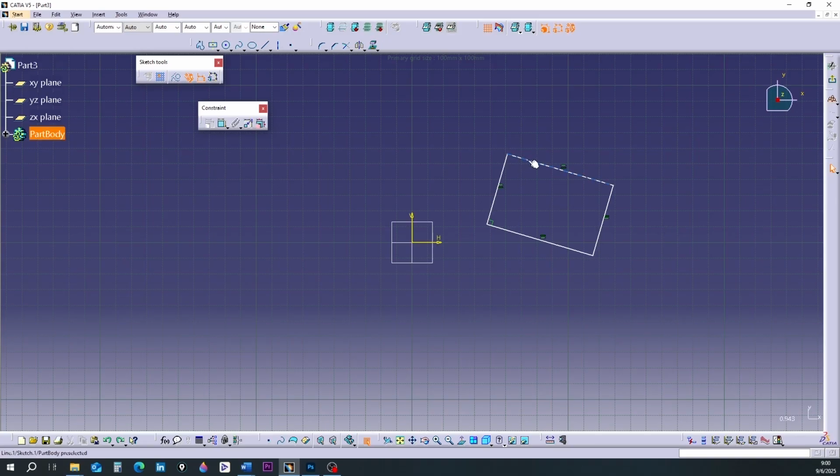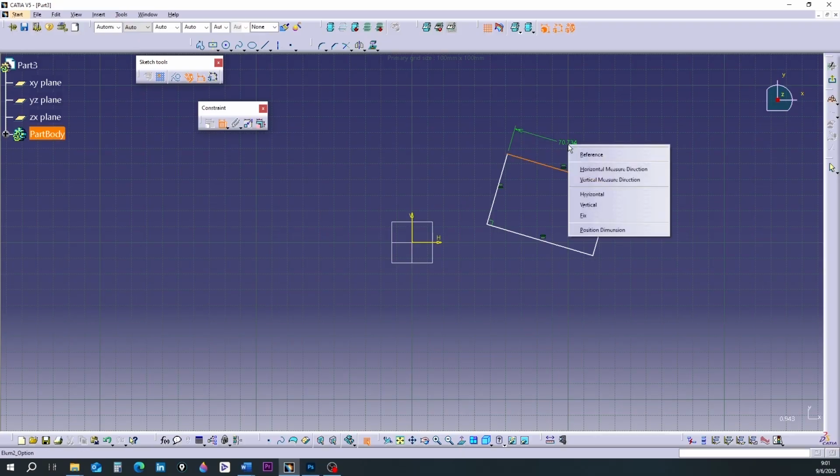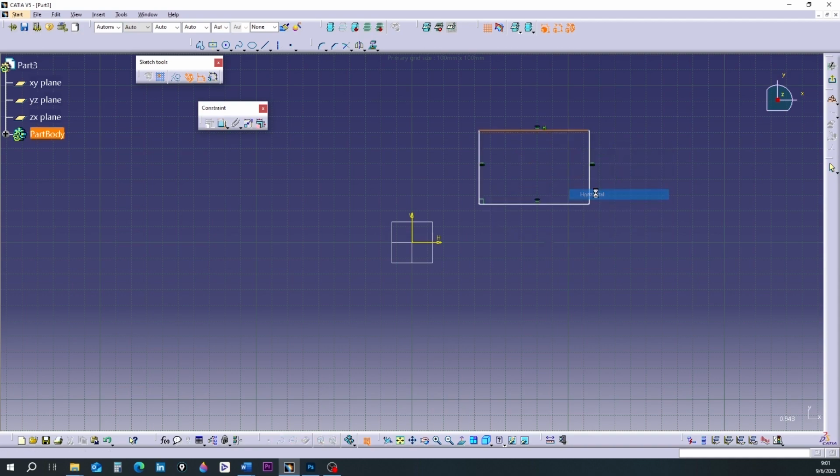Now I want its sides to be horizontal and vertical. I activate the Constraint Dimensioning tool again. I click on one of the sides. After the dimension appears, I perform a right click. In the drop-down menu, I select the horizontal constraint. It is seen that the rectangle rotated and its side became horizontal.